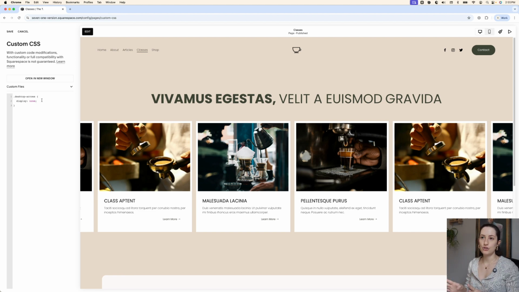Now, one thing we need to note is that the desktop arrows class is pretty generic. It's not really telling us that this has to do with the auto layout carousel or with this specific section or anything like that. So if we were to use this class as is, we run the risk of editing or modifying something else that we don't want to touch.